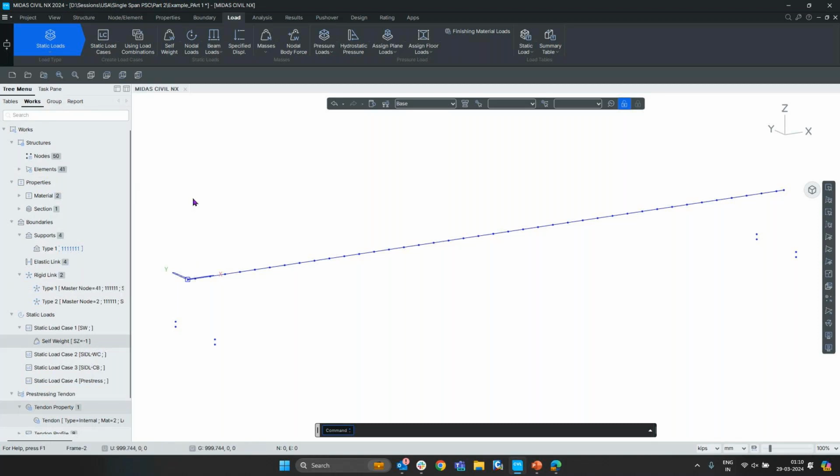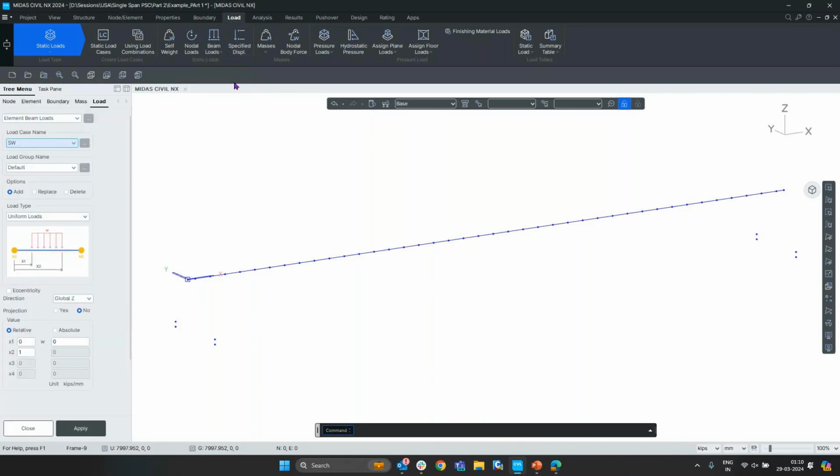Similarly, let us now try to define the wearing course. The wearing course and the crash barrier loads will be applied as the UDL in this particular bridge. So let us try to define the UDL onto the structure. We'll go to loads, static loads, and herein you could see beam loads. In the beam load, we can choose between the different options, element type, line type, or typical type. So currently, as it is a UDL, I would select element type. Let's select the load case to be SIDL wearing course.